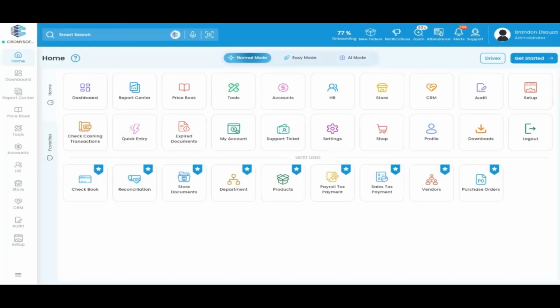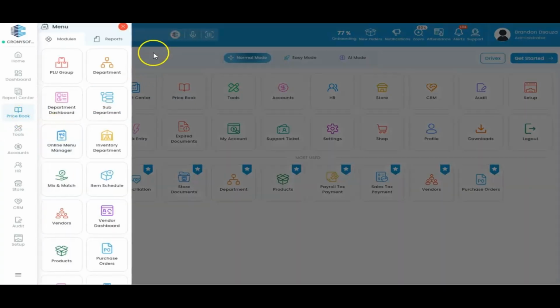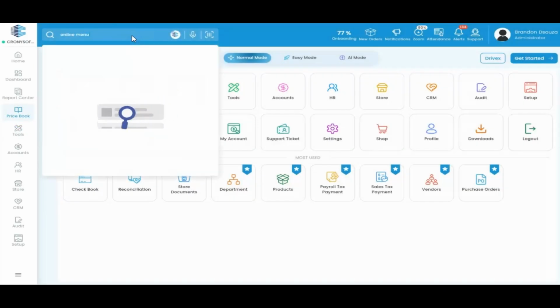Hi there. Today in this video, we're going to walk through how to set up and manage your online menu using the online menu manager, including platforms, items, and scheduling. From your home screen, go to the Pricebook and head over to online menu manager, or just use the smart search instead.